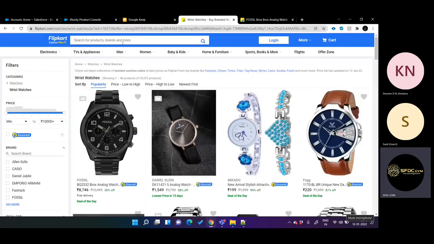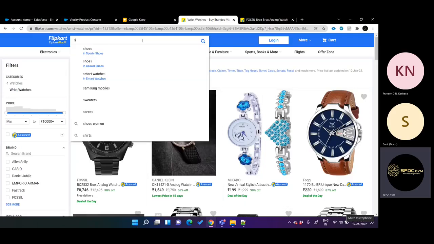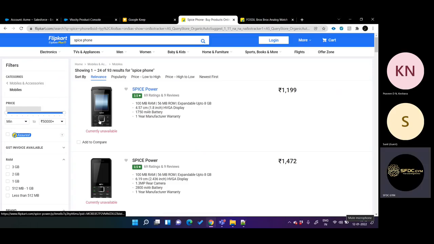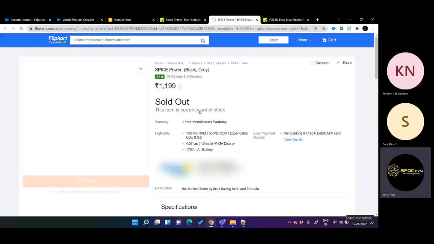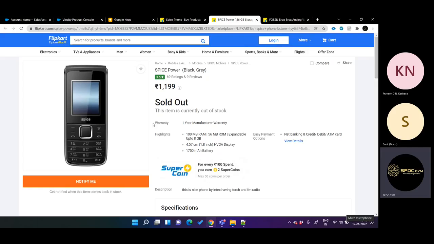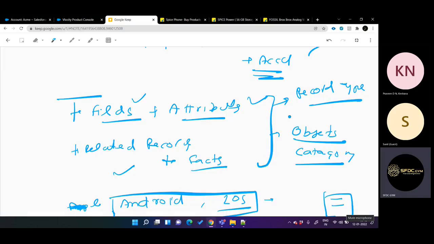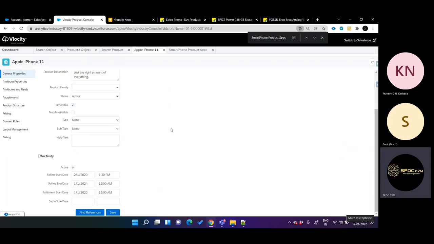If I search any old brand, you will see some products will show. Let's say any Spice phone. Is it this phone? Yeah, you can see currently unavailable. Those things are sold out and unavailable. That means they are still in the panel. Users can get notified, but they can't order it. So the same thing we can do here. We can control this with the help of the end selling date.